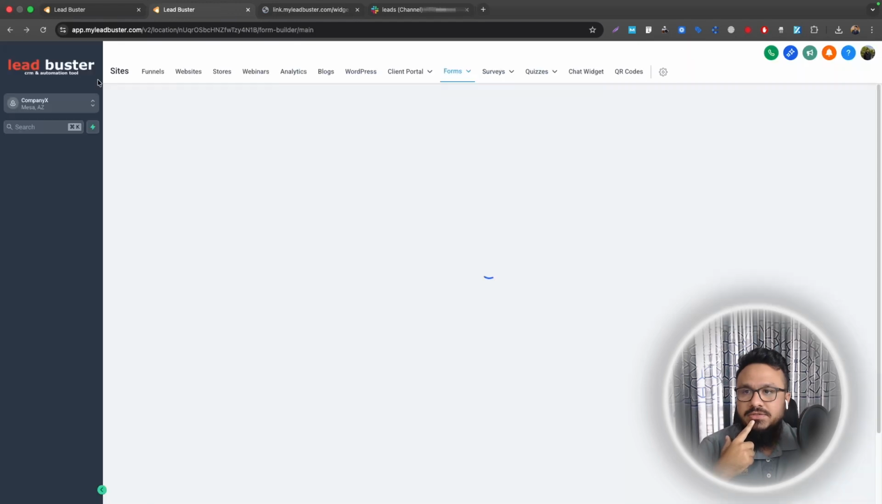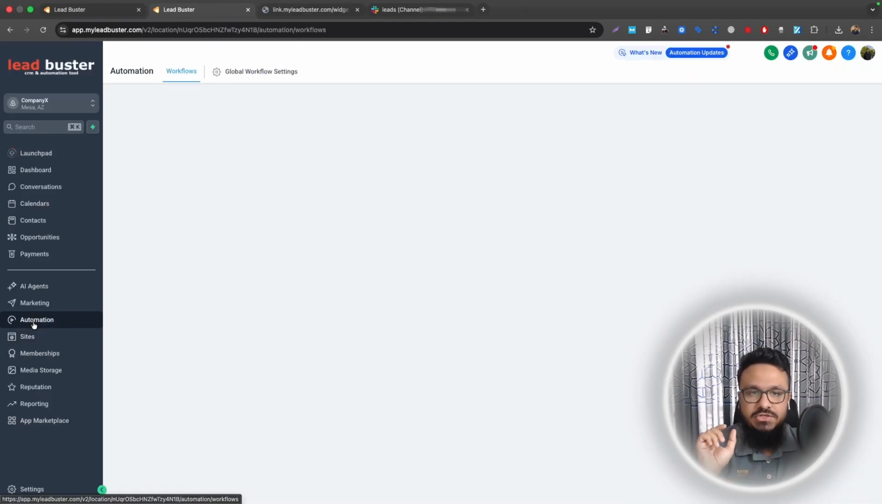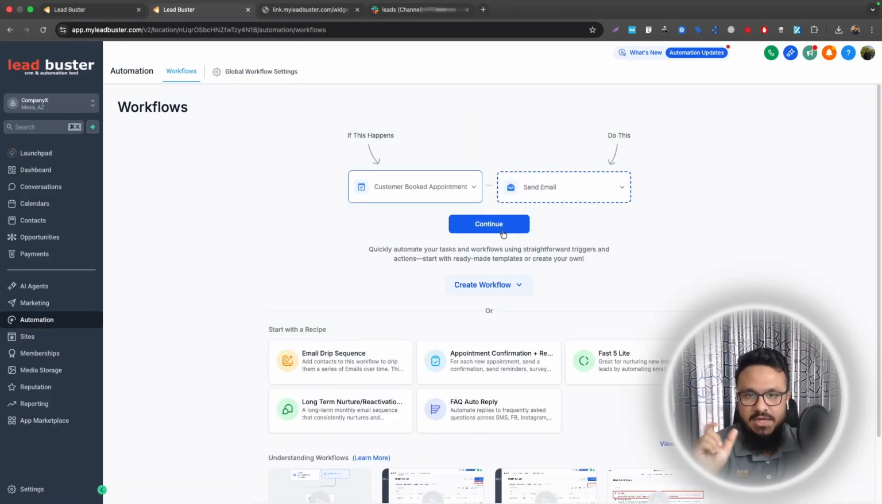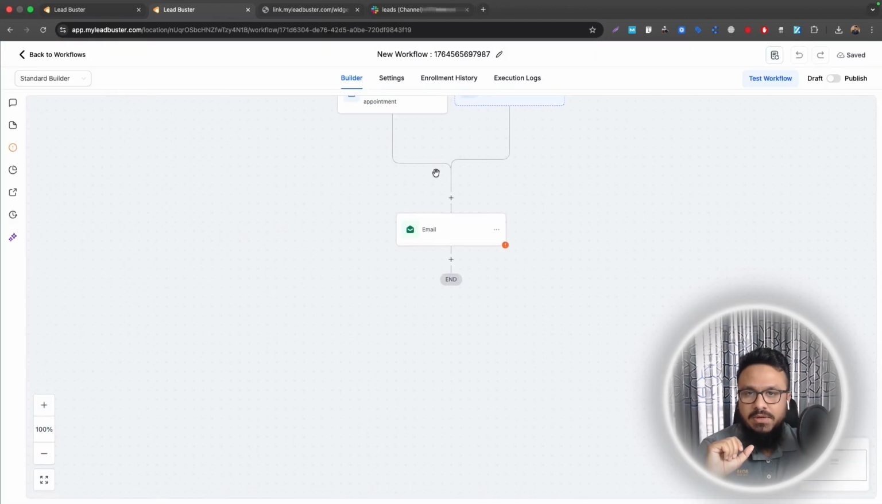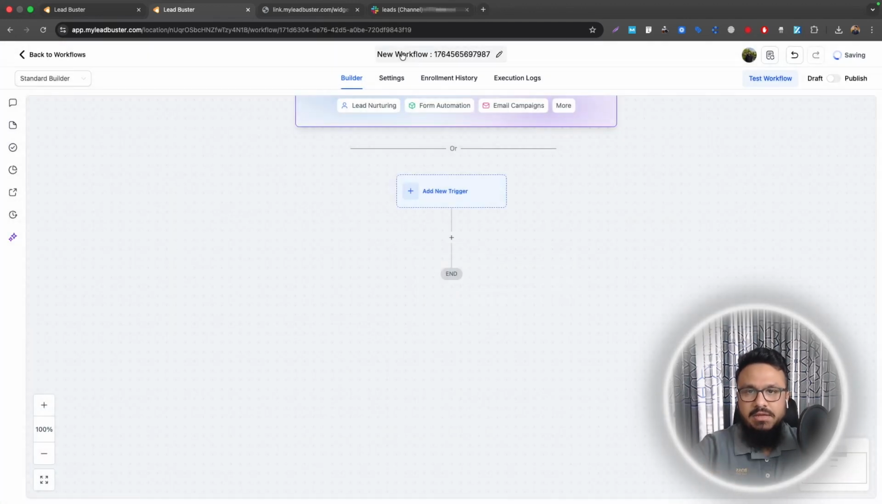Now what we are going to do is go to automation. We just need to create a simple workflow with a trigger and an action. So we will hit new workflow. All right, let's just create a blank workflow, and we will say Slack notification.